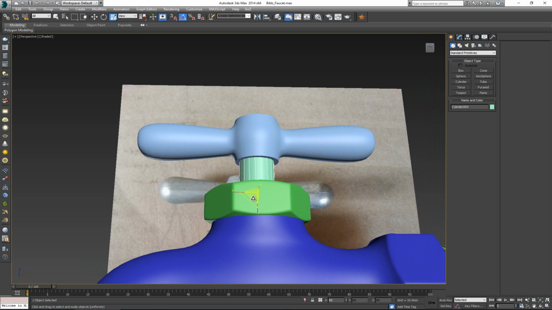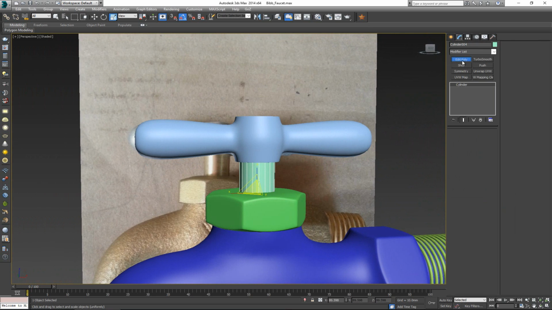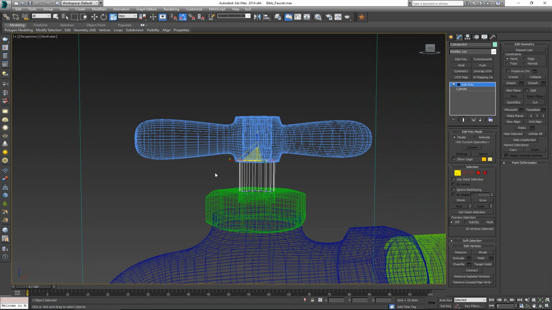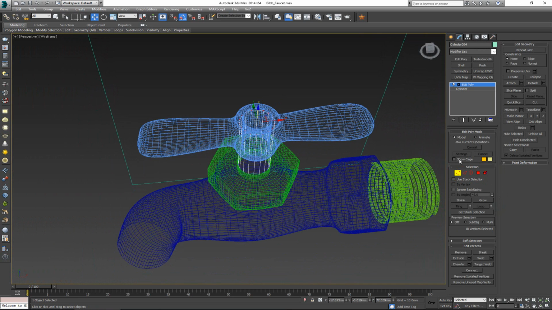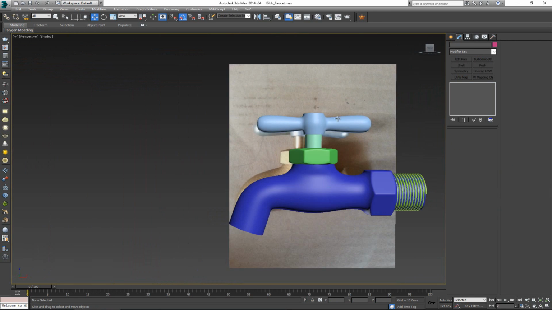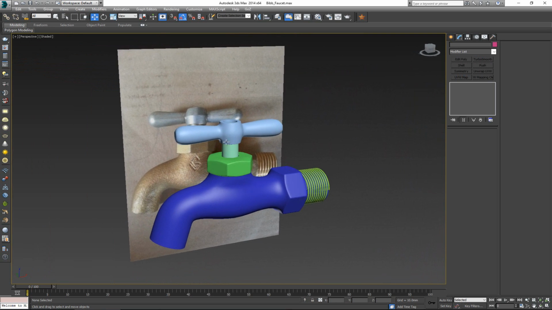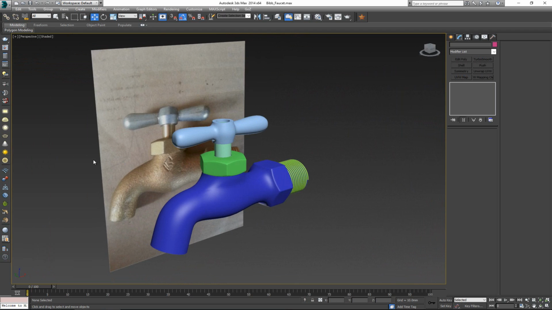So make it smaller till about there. Give it an edit poly. Check the size, put it upwards, and there we go. Now with this, we basically have modeled all of the parts for this Bibb Faucet.